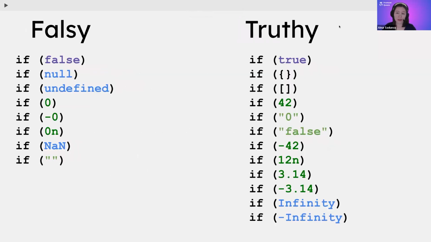So what does it mean? We have some types of values that will always be false when put in a condition. Examples are false, null, undefined. The number 0 is always false. -0 is also false. This one is BigInt 0n, which is a specific number type in JavaScript. NaN, not a number, also returns false, and so does an empty string.